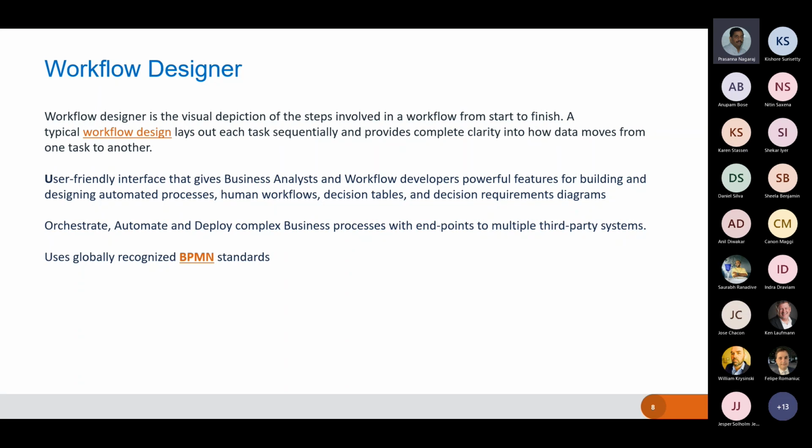It is a user-friendly interface that lets business analysts or workflow developers build the workflow using easily understandable notations. That's where BPMN comes in handy. So it can orchestrate, automate, and deploy complex business processes easily with the designer. So we have talked about the designer.